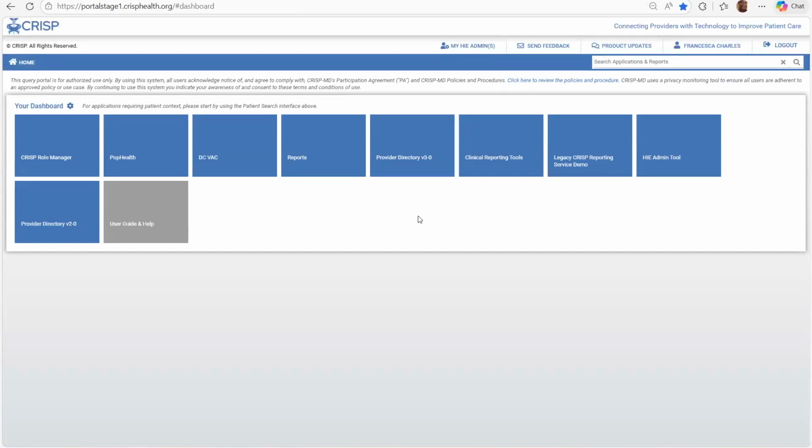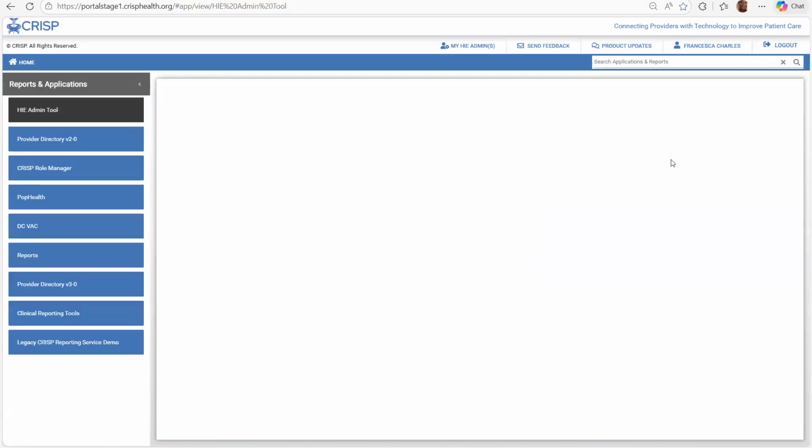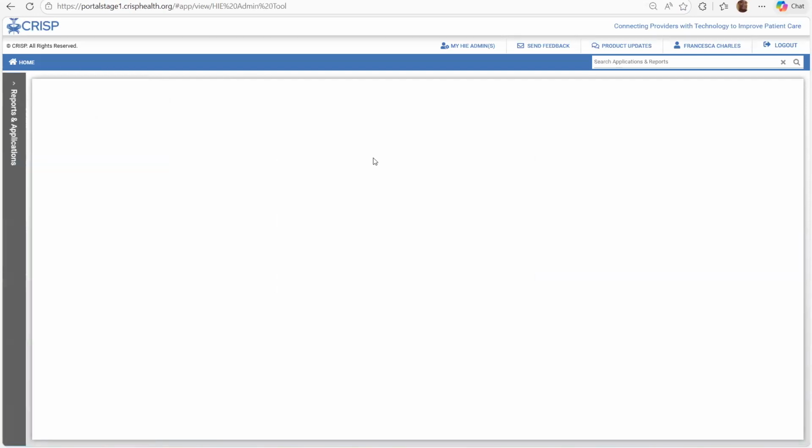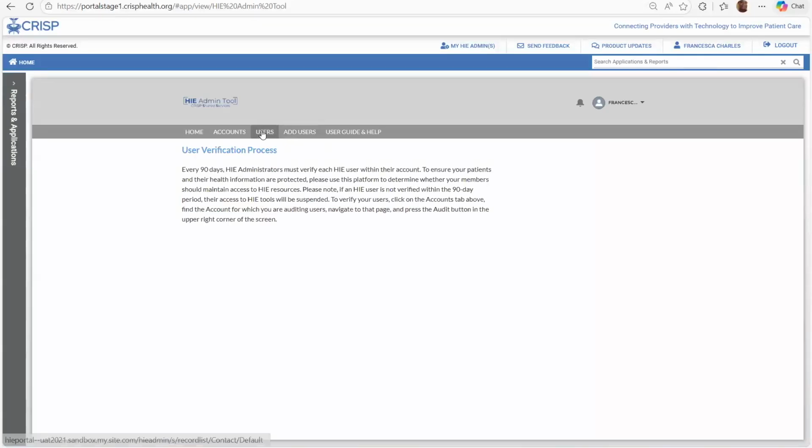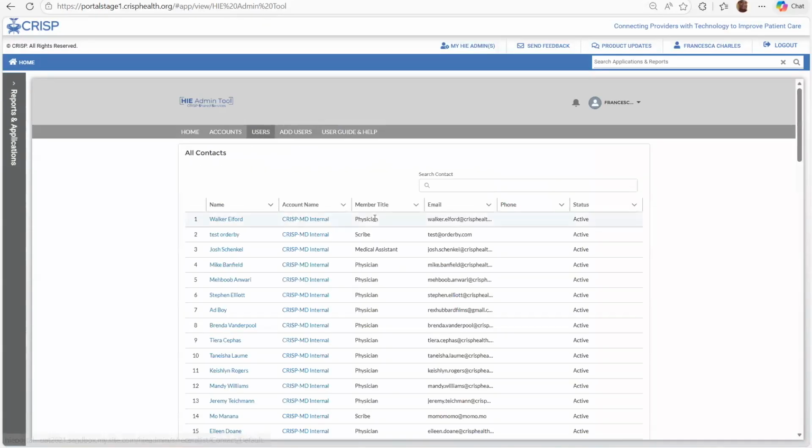Perfect. So here we are on our dashboard. Our first step in the credentialing process is to navigate to our HIE admin tool. Within the HIE admin tool, we will navigate to our user. So I will select a user from our list of users. I see that I have test order by here.